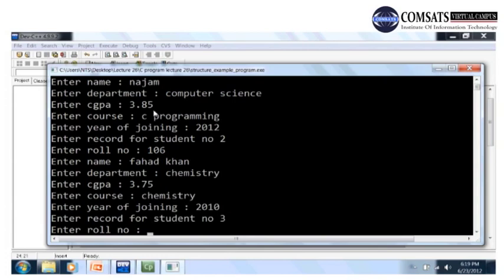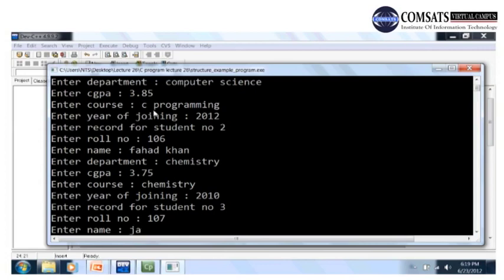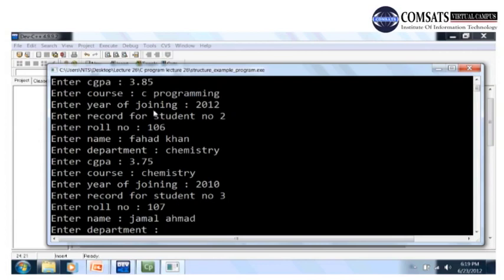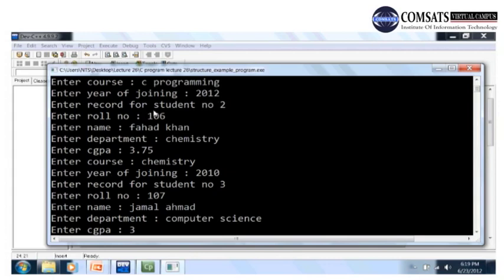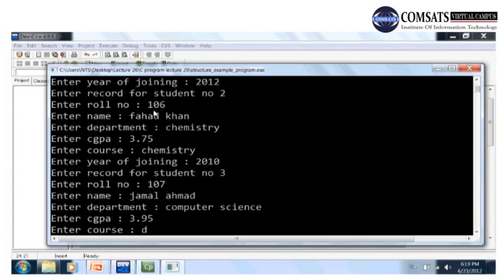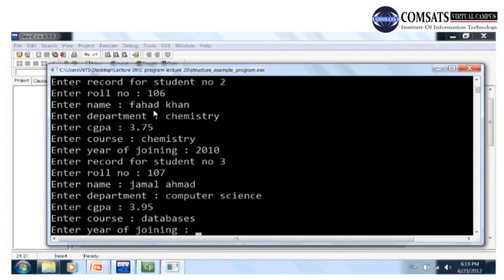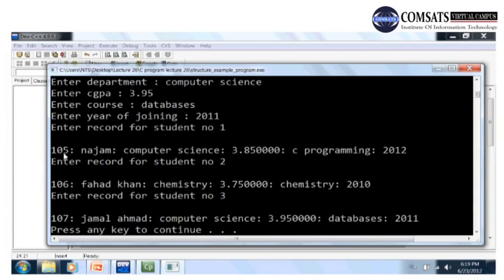So now enter record for student number 3. Let's say the roll number is 107, name is Jamal Ahmed, department is again computer science, CGPA is 3.95, course is databases, and year of joining let's say 2011. Now it displays the record. This is the roll number, name, and this is the department, CGPA, course, and year of joining. So record for student number 1, this is it display the record, and record for student number 2, it display the record, and record for student number 3.